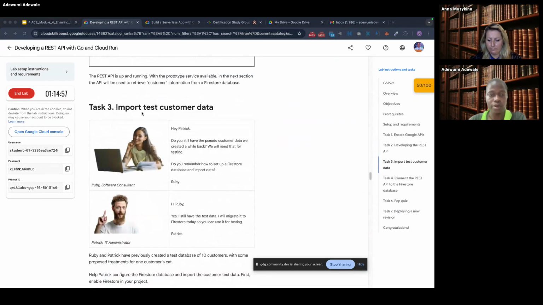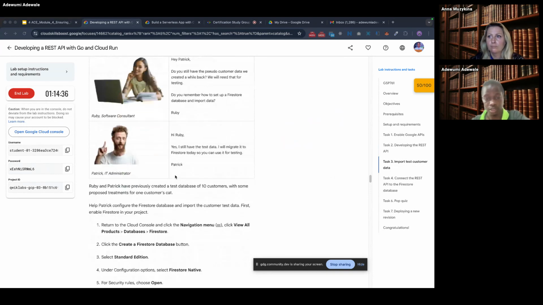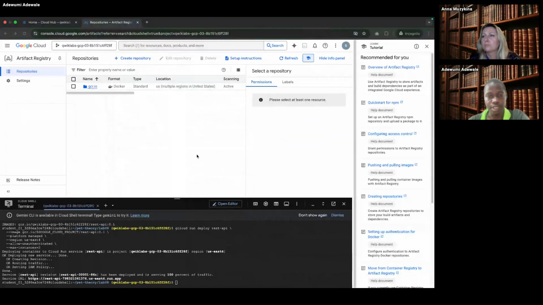So now another communication comes on, the client again, the consultant. This is the communication within the organization. You say, hey Patrick, do you still have the postal code customer data? We created a white bag. We need that for testing. Do you remember how to set up a Firestore database and import data? So this was just talking about the data and how they want to connect the application, the REST API.